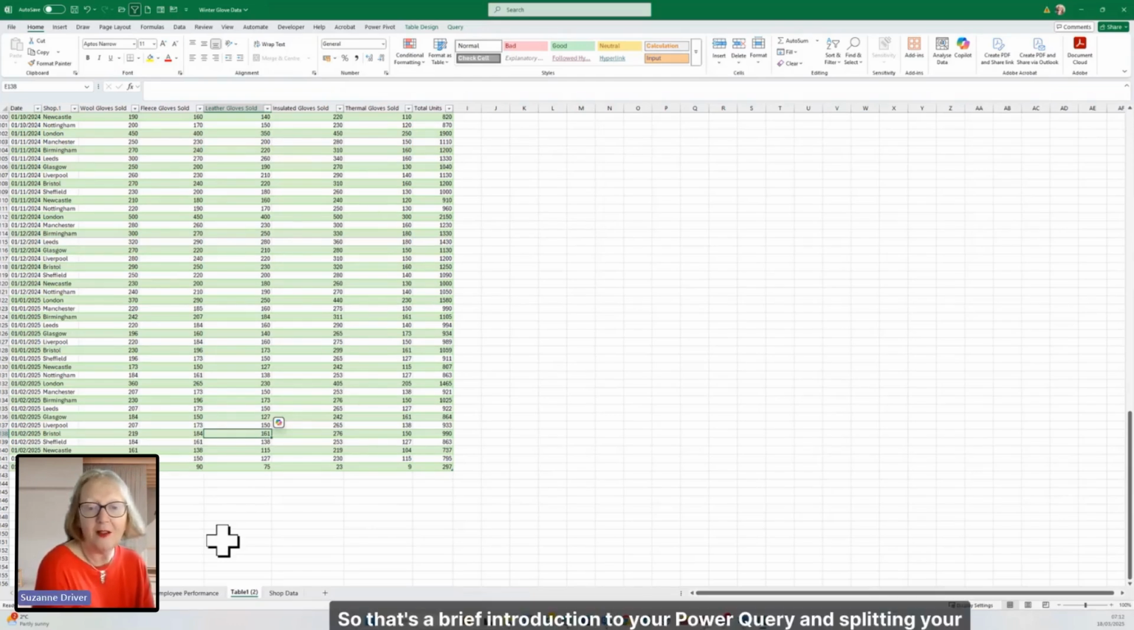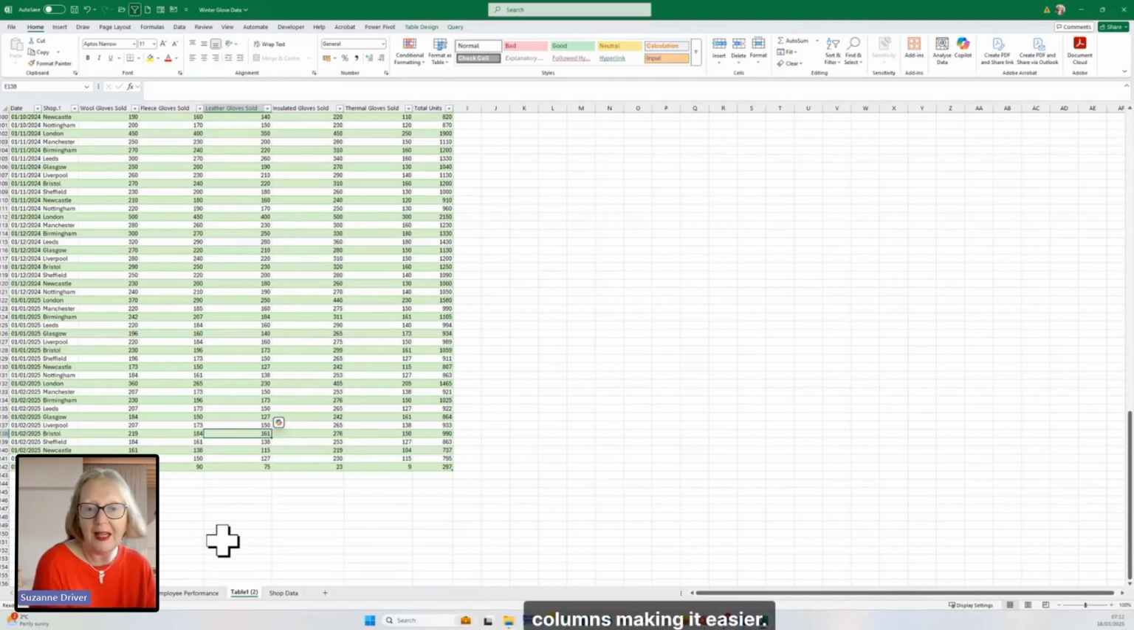So that's a brief introduction to Power Query and splitting your columns, making it easier.